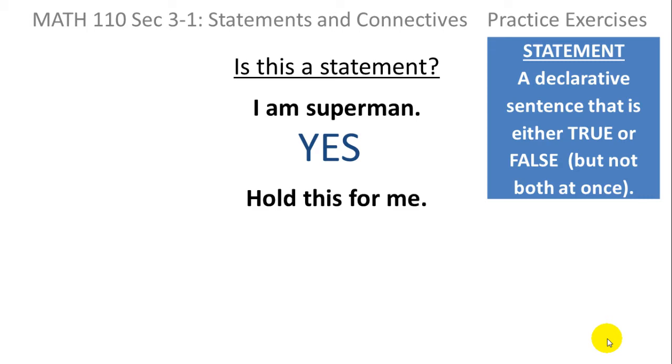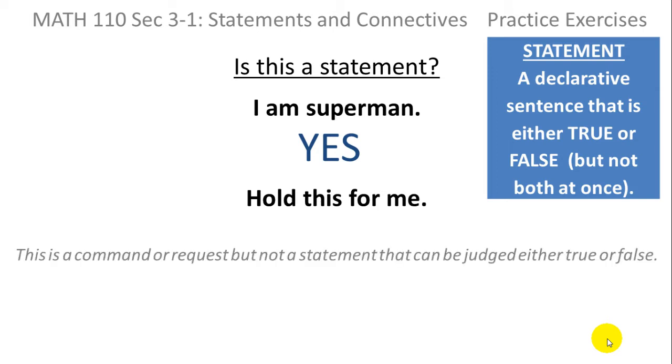Try another. Hold this for me. This is quite different. This is a command or a request. If I say hold this for me, there's no truth value associated with that. I'm making a request or giving a command. Now, if you responded and said, I will hold this for you, your response would be a statement, which could be judged either true or false. But the request or command itself is not a declarative sentence. So this is an example of a command or request. It's not a declarative sentence, so it can't be judged true or false. So this is not a logical statement.